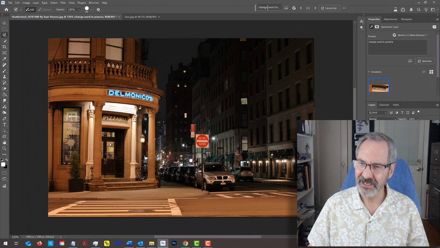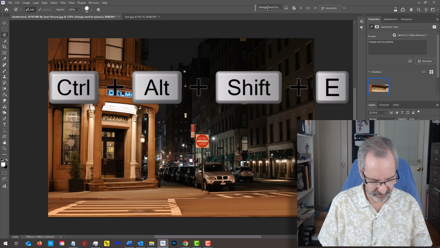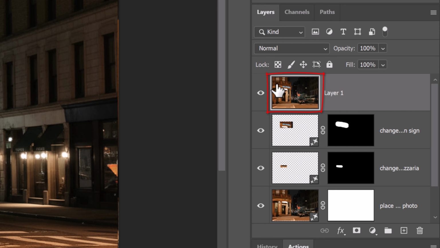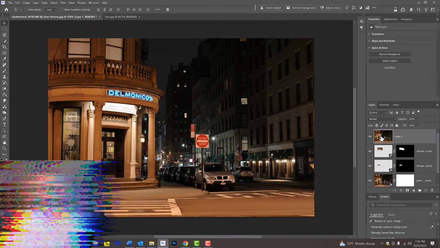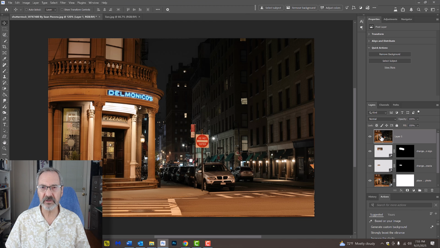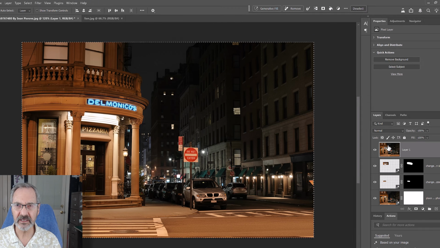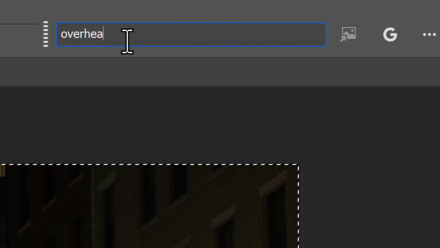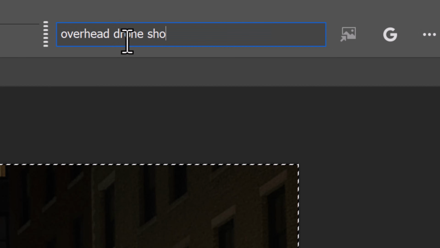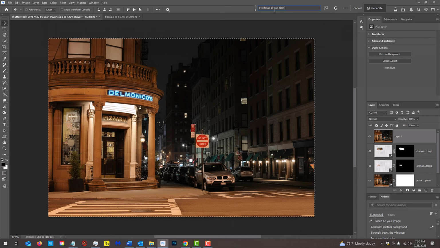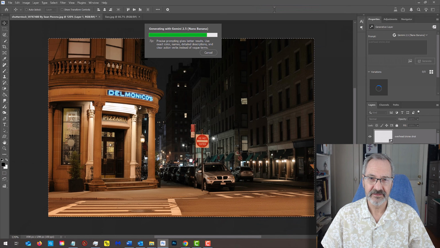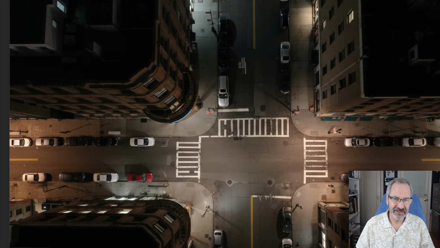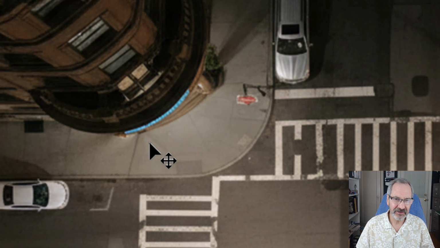Let's see what... I'm going to press Ctrl-Shift-Alt-E. This creates a composite snapshot of my image. I'm going to select the entire image again by pressing Ctrl or Command A. I'll click Generative Fill and type Overhead drone shot, and I'll press Enter. Wow. Hey, look at the neon right here.